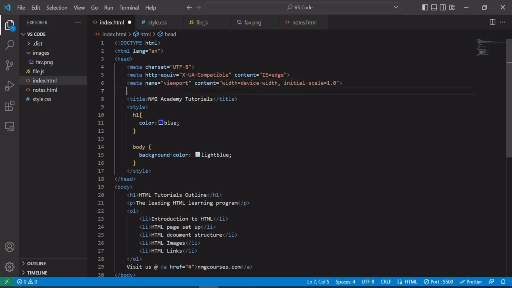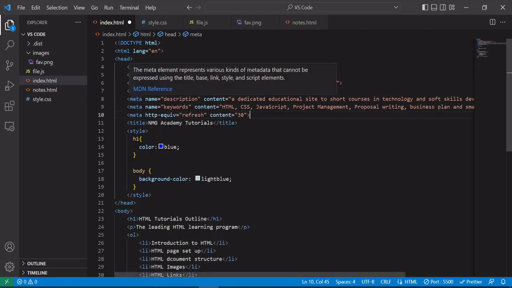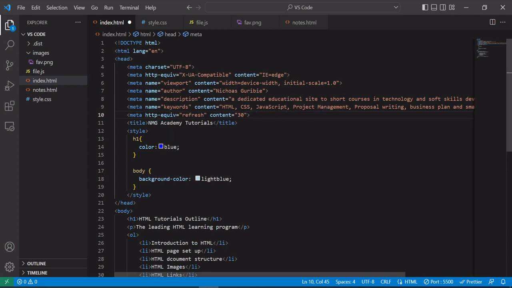Now, I don't want to type all the meta tags, so I'll just quickly paste this. And here we have the outer. So mainly with the meta, you have the meta, the name, then the content. So the meta name here, we want to give information about who the author is. So the author is Nicolas Grubier, and the description describes what the website is about. We say we are a dedicated educational site to short courses in technology and soft skills development.